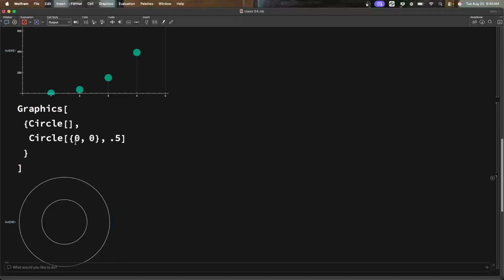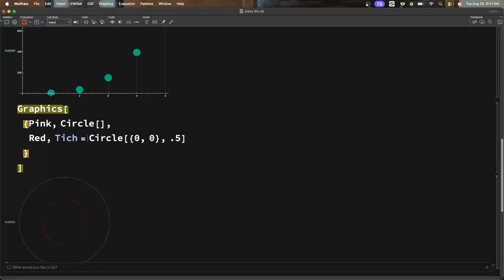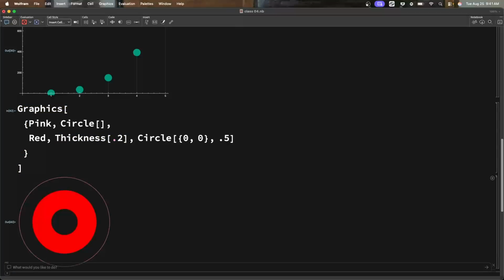Yeah. In this list of graphics primitives, I can put in things before the graphic element, like options. So I can say pink. And then before this one, I can say red. And you'll see that the outer circle is now pink. And then it switches to red before it draws the inner circle. I can also add things like thick, maybe? Or thickness 2. I think 2 is too big. Let me try 0.2. Yeah, 2 would have been huge. Maybe I'll do 0.2. There we go.